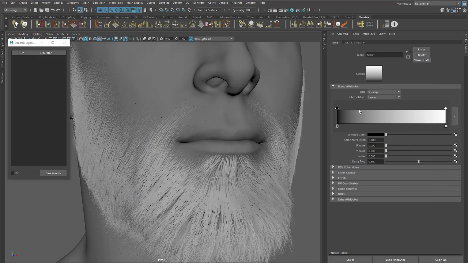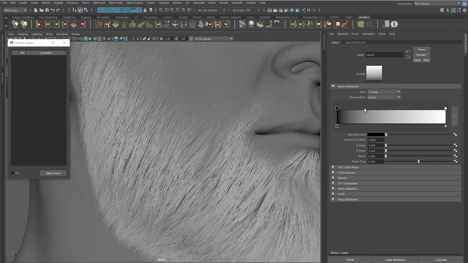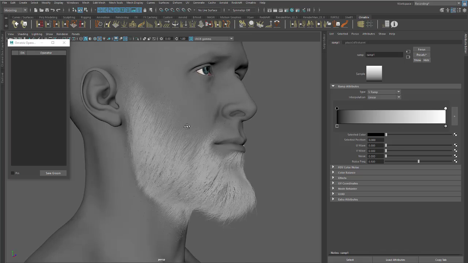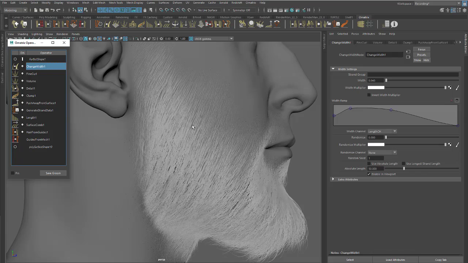Okay, and we have it here. So the thing is that this ramp is not able to read the UVs of the hairs, so it will not show the gradient in the viewport. It will work for rendering, but not in the viewport. So what I'm going to do is convert the hair to mesh, to polygon mesh. So then we will be able to use that gradient.